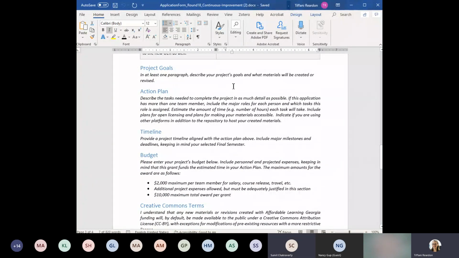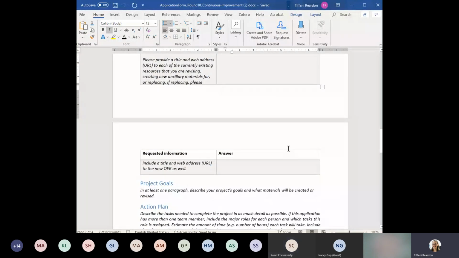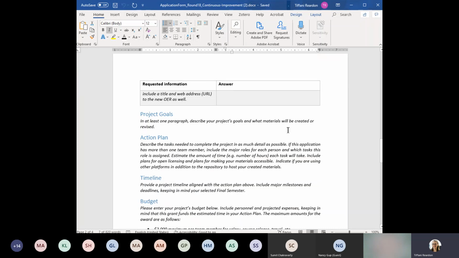You'll also give project goals, but the main difference between these two types of projects is that your transformation grants are looking for in-depth data on how many students are going to be impacted, how much money they are going to save, all those numbers. We don't necessarily need that for continuous improvement because it's not new savings with these projects. These courses have already been using OER. They're just improvements of that, and so we don't need those numbers again.